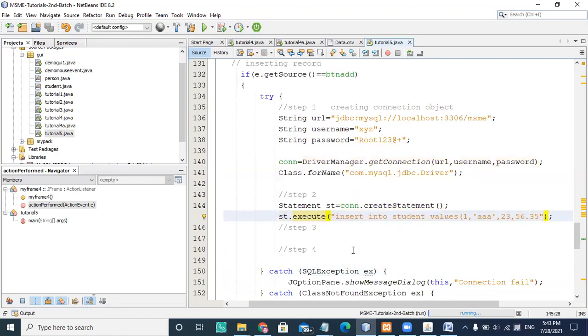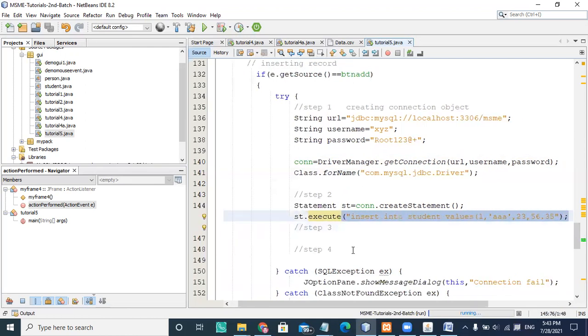If I use a simple statement with the execute part here, I want to replace this with some query.